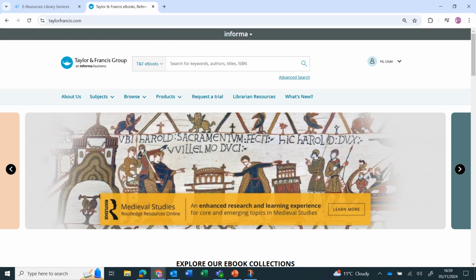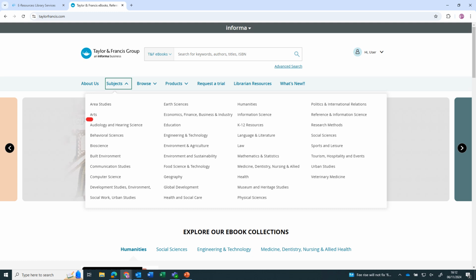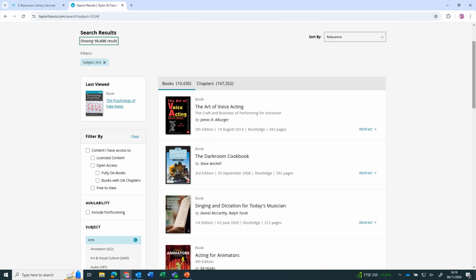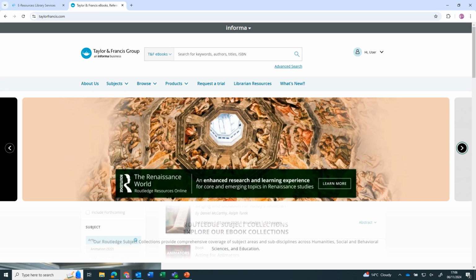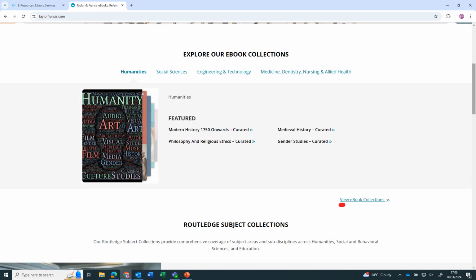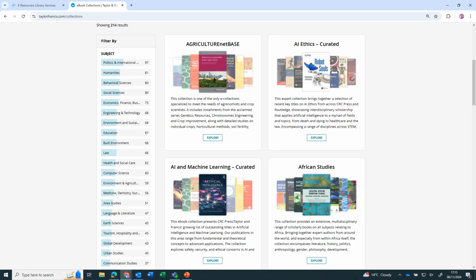There are two other methods of finding relevant ebooks. You can browse the subject categories. Choosing a subject from the list brings you to a similar search results page as searching by keyword. You can also explore the ebook collections. These are a mixture of subject collections and curated interdisciplinary collections.